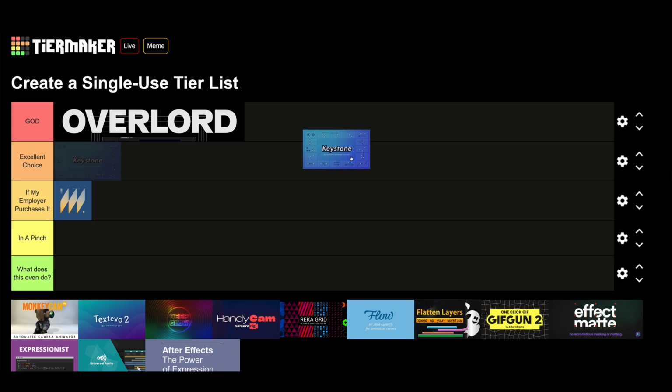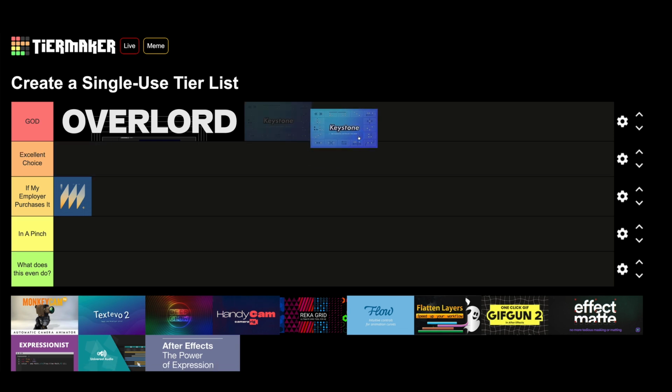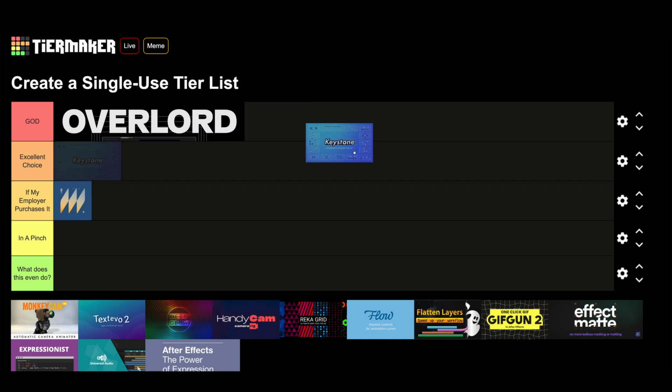I'm torn between excellent choice and God tier. I guess a lot of these things you can do on your own without the use of a plugin. So if you don't have the money, then it's not absolutely essential. Like Overlord is absolutely essential in my opinion. Overlord is something Adobe should have built into their software. So I'm going to have to drop it into excellent choice.